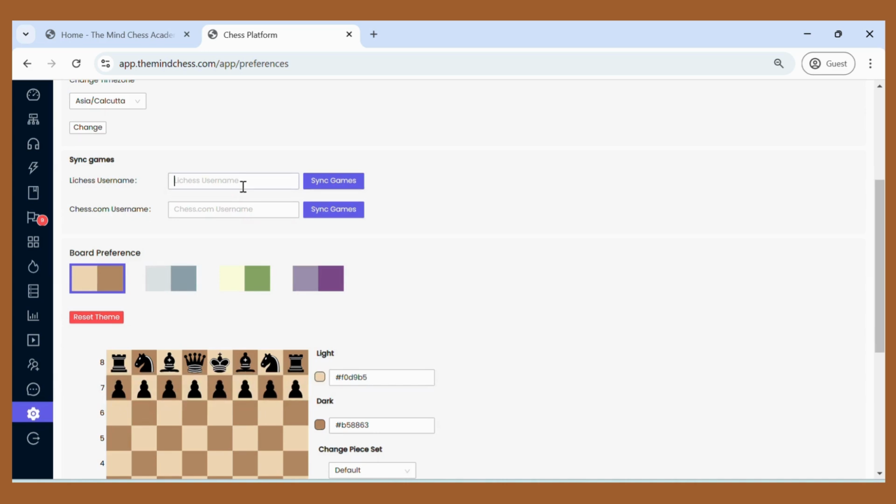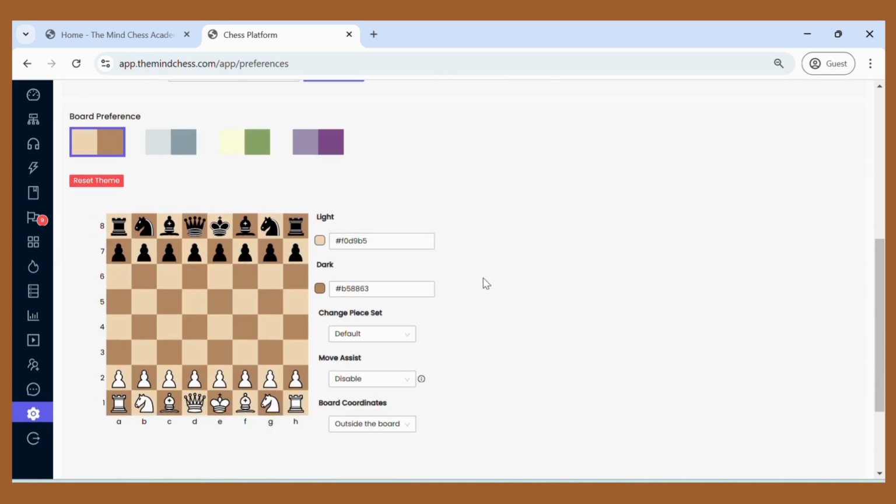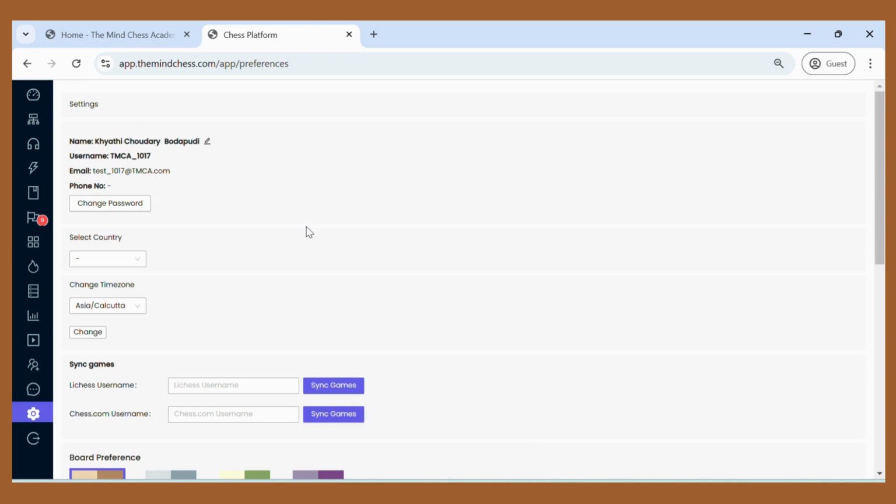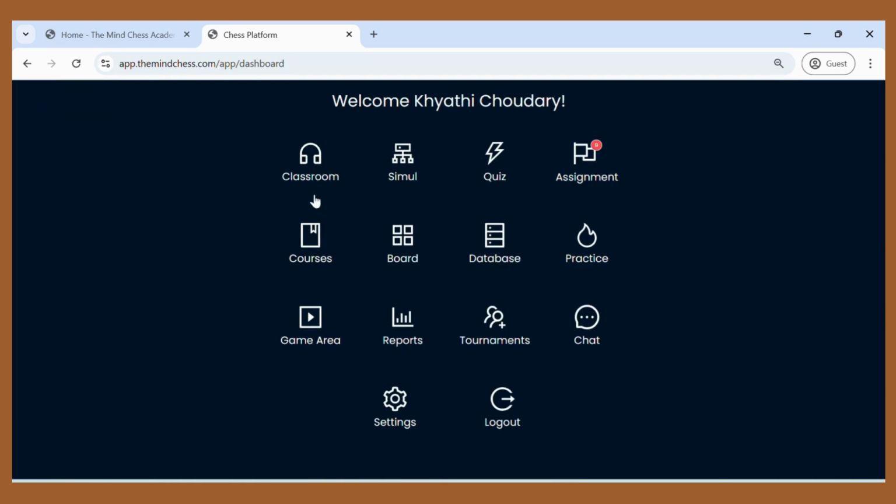And if you want to sync your games from Lichess or chess.com, you can enter your username and click sync games. And if you want to change the board preference, you have different patterns here. If you select this one, then your board preference will be changed like this, and if you want this, it will be changed like this. So you can decide whichever board preference you would like to select. And yeah, that's it in the settings tab. So you can come back to the dashboard.